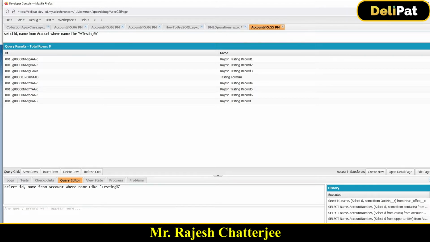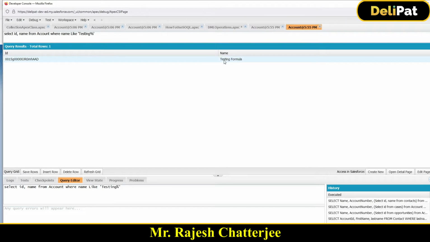What will happen? Check it out. This will give me only the records where nothing is there before testing, but something is there after testing. Are you getting me? What if you put no symbol? This will give me only the record where the name is equal to testing. With the symbol on both sides it gives you all the records with something on either side of testing. Something starts with and ends with testing, there is no such record actually. Are you getting me? This is the use of this symbol.